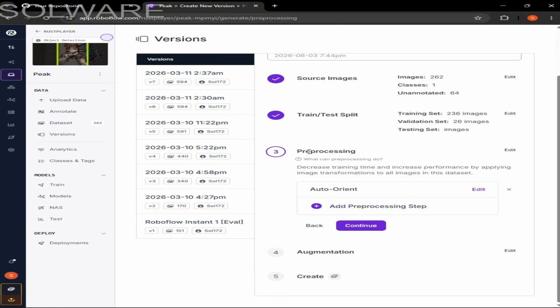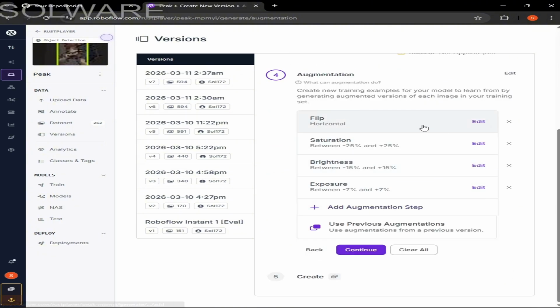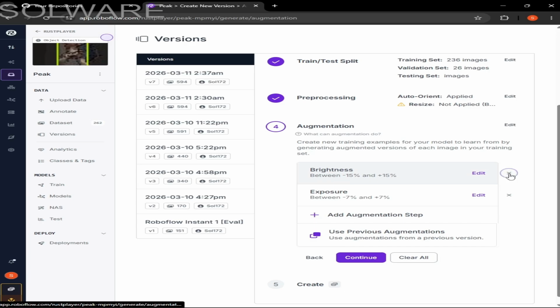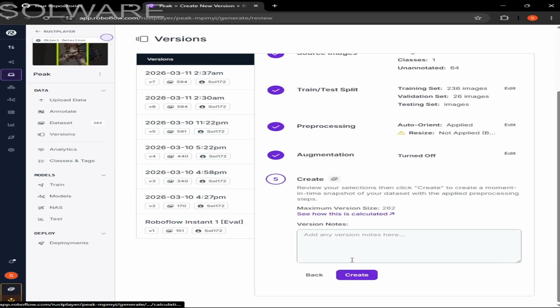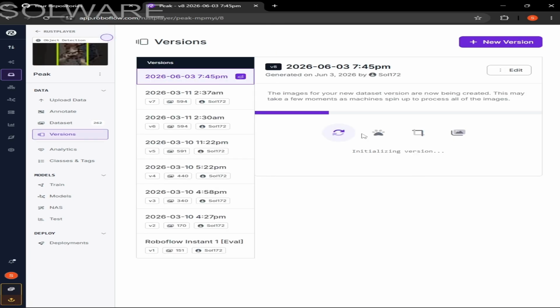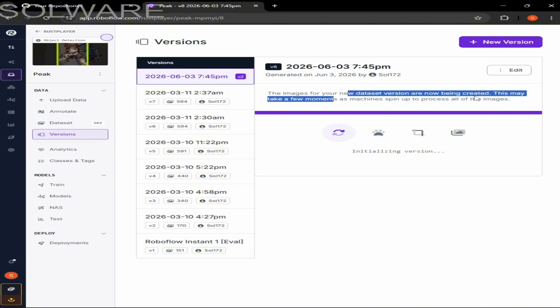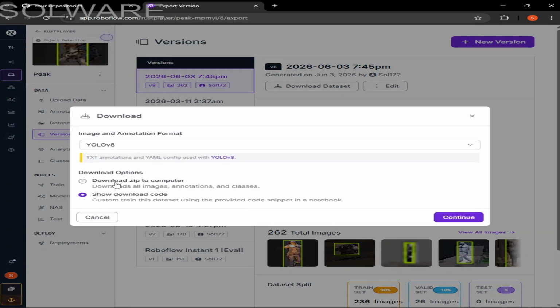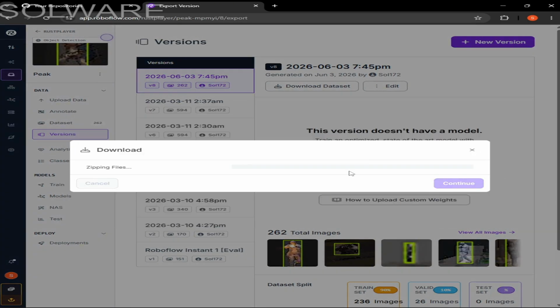You're going to head over to pre-processing, and you're going to choose solely this option right here, none of the others. So continue, and if you know what you're doing, you can add augmentations to images, but I'll just skip this. And you're going to create your dataset. Now, once the dataset is done, you download the zip to your computer.